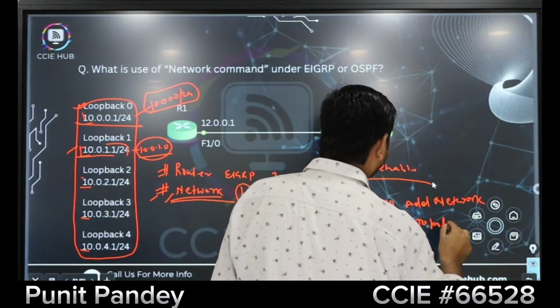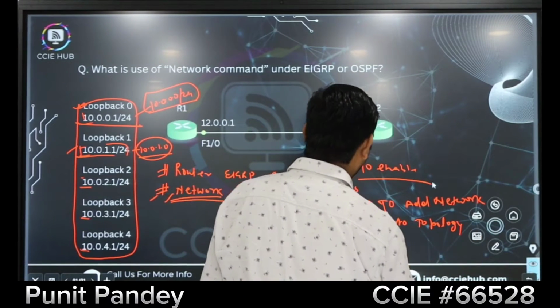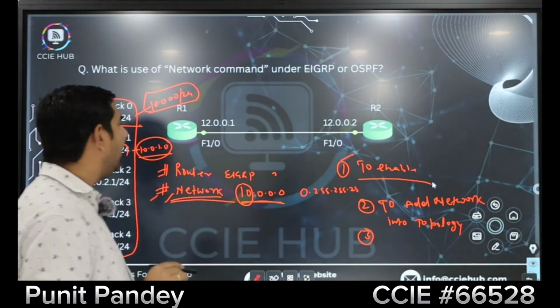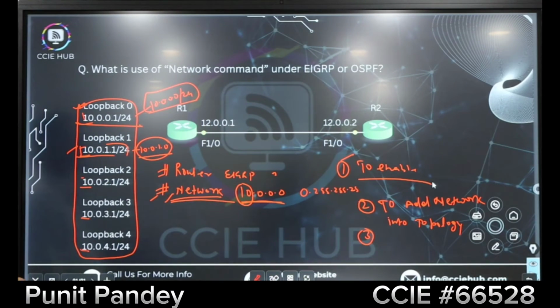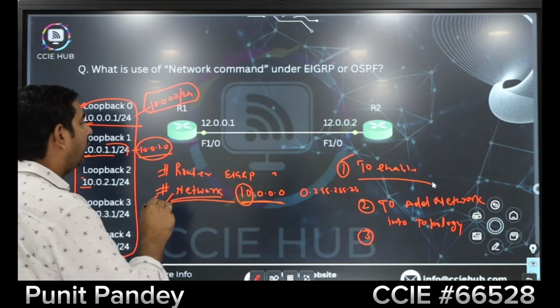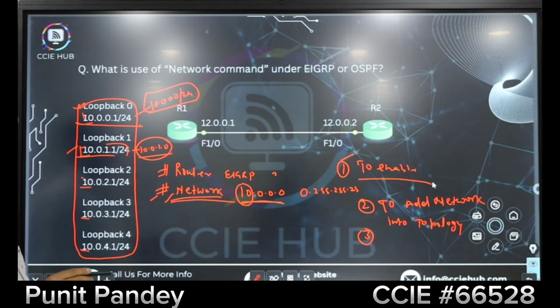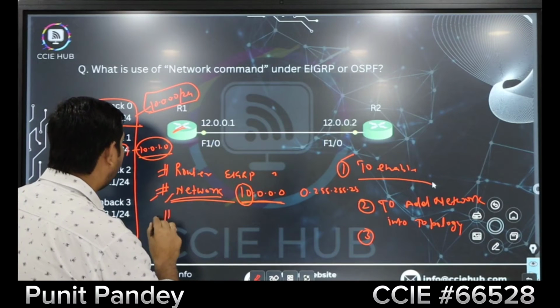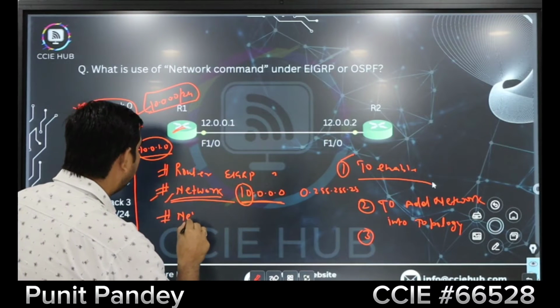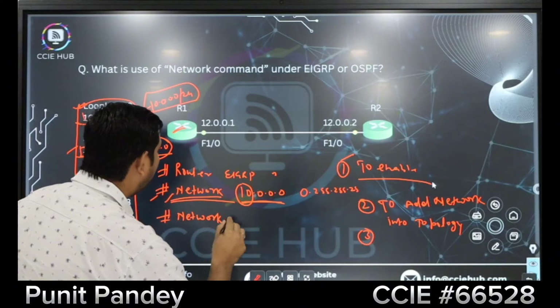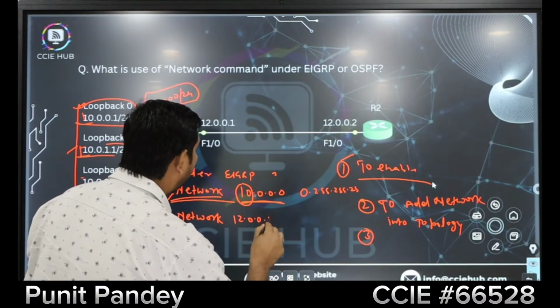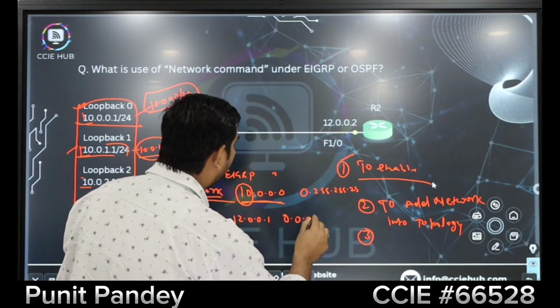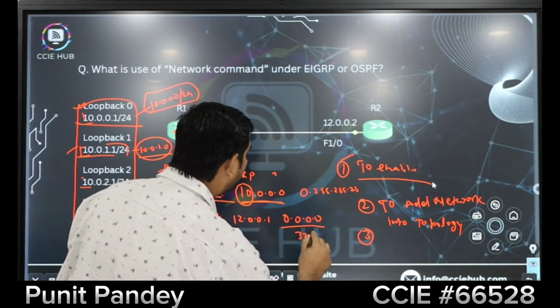What is the next task? The third task: the interface where we enable the EIGRP protocol will join a multicast group. As you know, guys, EIGRP and OSPF send hello messages on a multicast address. Suppose on R1 I use the command network 12.0.0.1 with wildcard mask 0.0.0.0. That means I am going to match the complete 32 bits.